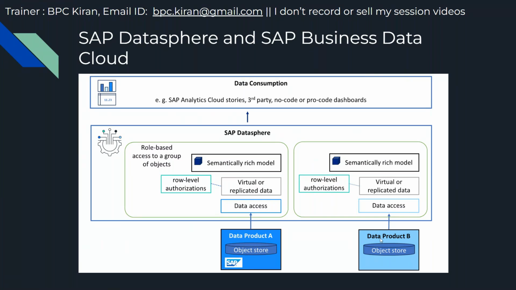If you see here, these data products are very important in Business Data Cloud. They are structured data sets, for example, company code: the company code master data, transaction data, attributes, IDs, texts, hierarchies. If you want to use some machine learning capabilities and you are generating some attributes, all of these are stored in this data product, and this data product is used in SAP DataSphere.